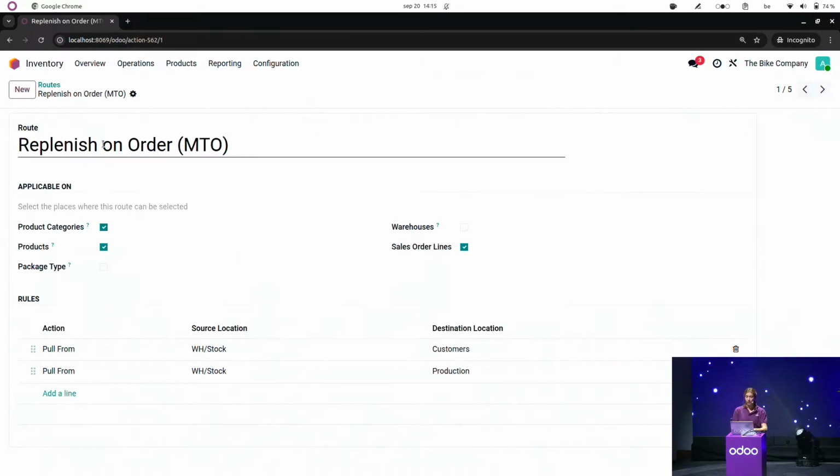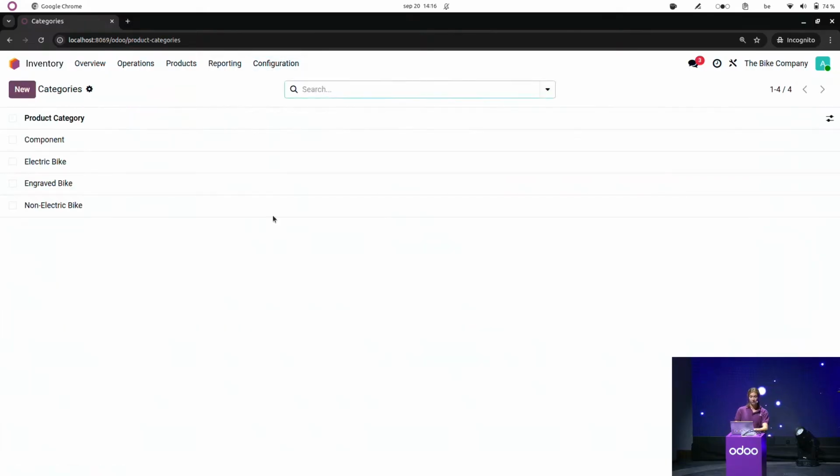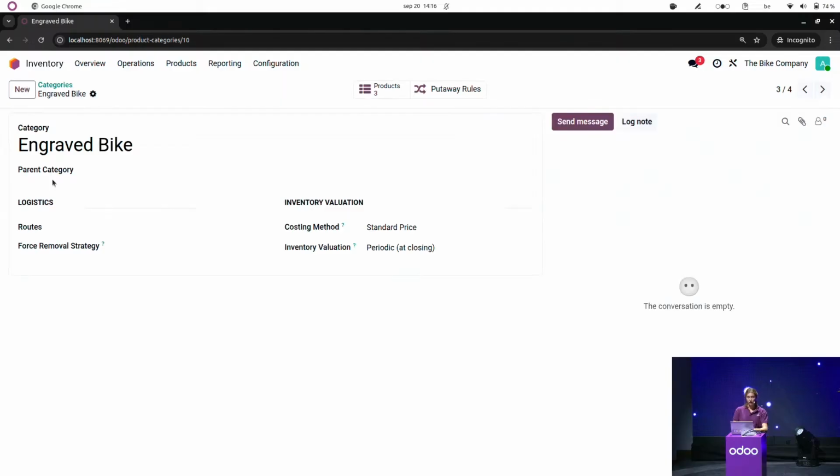Okay. You see that this route is applied by default on product category, products, and sale order line. In our case, we want all the products from a specific category to follow this route. So we will choose the applicability on product categories. So we can untick this option, okay, and apply the route on the category. So let's go to configuration, category, okay, and Kids Bike, and select the MTO route, okay.